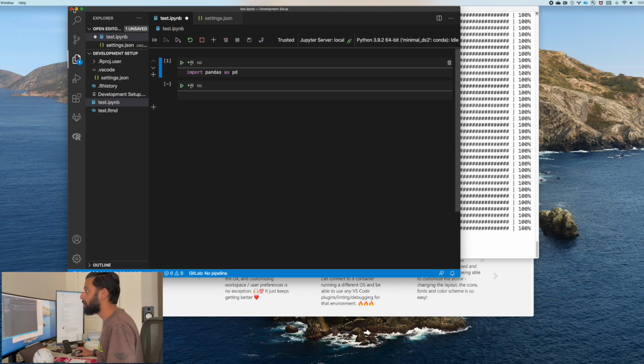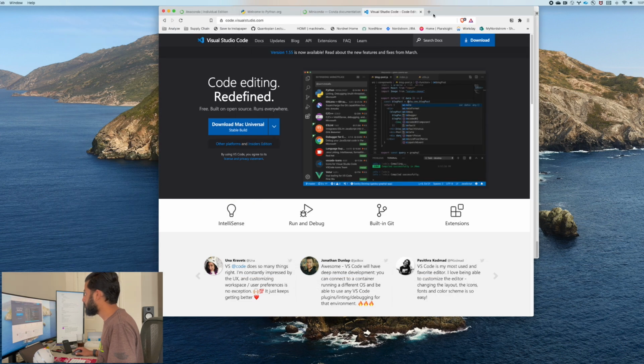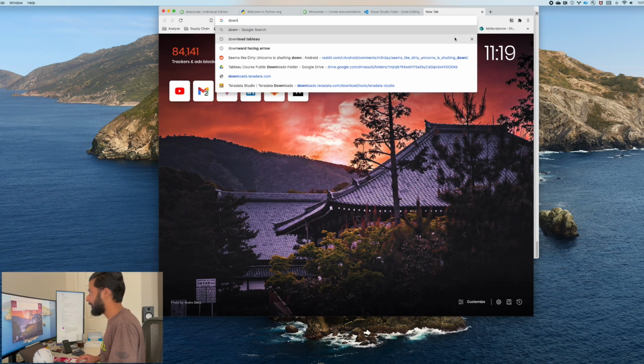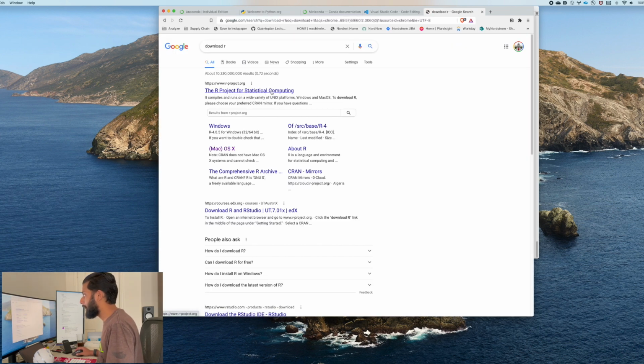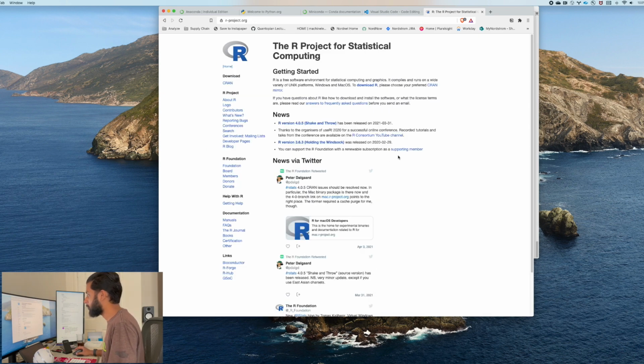So the next thing is I also code in R. Let's just save that. So R is a bit easier, because it's not a general programming language, it's a statistical computing language, so it can be a bit easier to set up.